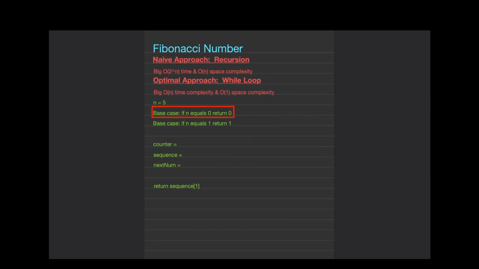We'll start by setting up two base cases. Remember, the Fibonacci sequence starts with 0 and 1, so we can check if n equals 0, we'll return 0. If n equals 1, we'll return 1. Next, we'll initialize a counter with a value of 2 since we already have the 0 and first index values covered. We'll initialize a sequence array with 0 and 1. Then we'll begin our while loop that will iterate while the counter is less than or equal to our n input. And we'll calculate the next number by summing up the two current numbers in the sequence array.